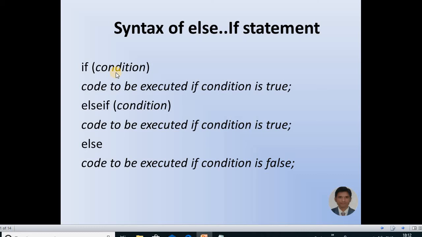In if else, if condition is true, okay, then it executes the statement after this statement. If condition is false, then control will jump to the else if statement. If condition is false, then control will jump to the else statement. We can demonstrate it in the PHP.